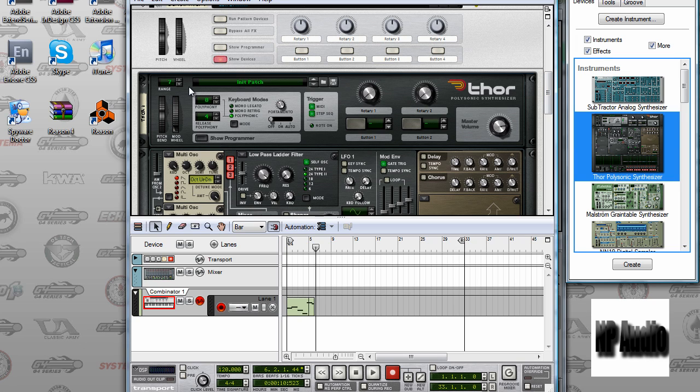Starting off, you want the keyboard mode to be polyphonic, 8x4, and then you want the trigger to be MIDI and step SEQ. Rotary 1 will be 1, rotary 2 will be 2. Master volume is exactly 0.